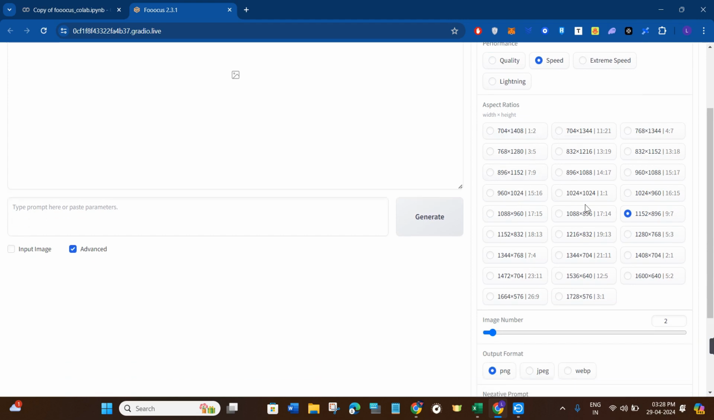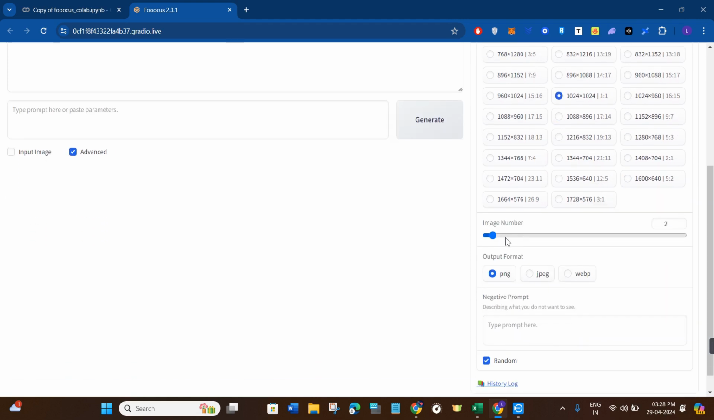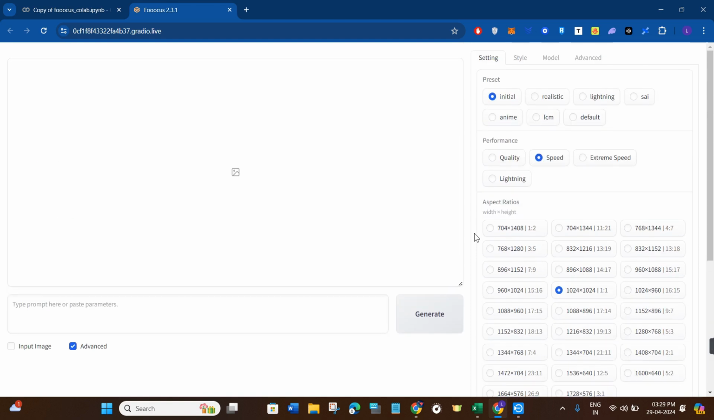Then in the aspect ratio, you will have to change the aspect ratio to 1:1. Then in the image number, by default it will be set to 2, but if you want to generate 3 or 4 or the maximum number, then you can use this slider in order to increase the number of images. But I would recommend you to keep it between 2 to 4, as it would help you to generate maximum and good output from this tool.